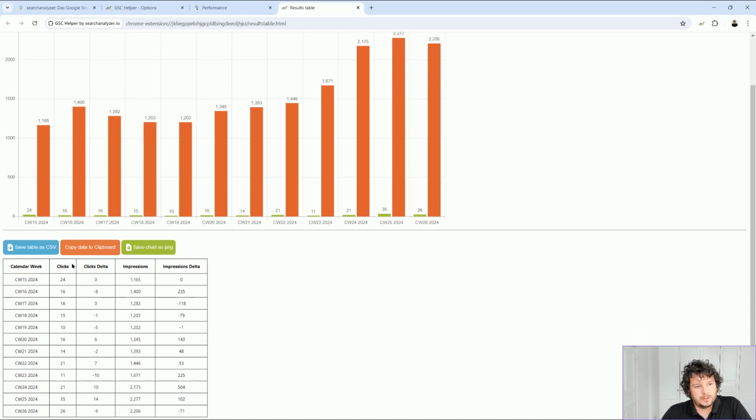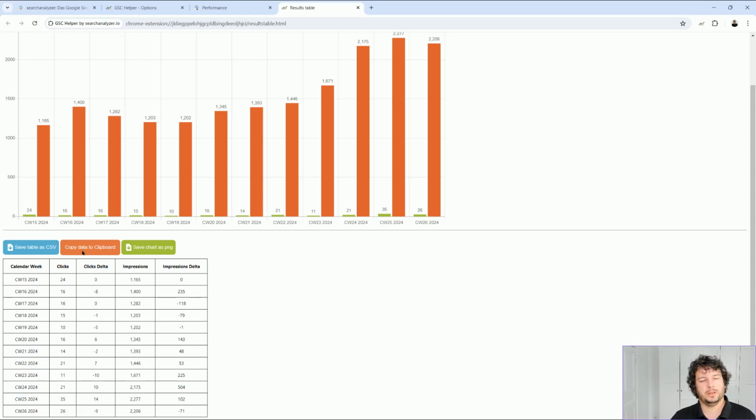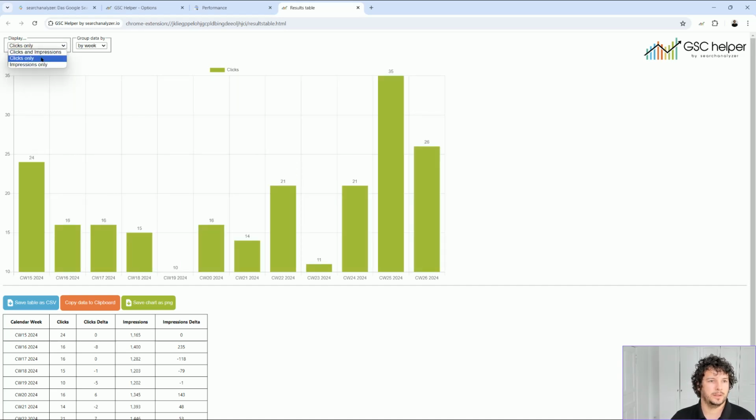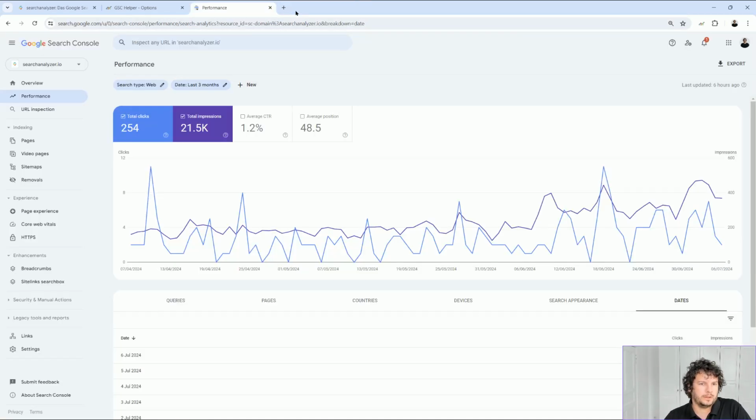The other functionalities you have here is the table. You can copy the data to your clipboard. You can save the chart up here. You could also say, okay, just show me the clicks or show me only the impressions, or save the table as a CSV file. Yeah, that's more or less it about the Search Performance Report.